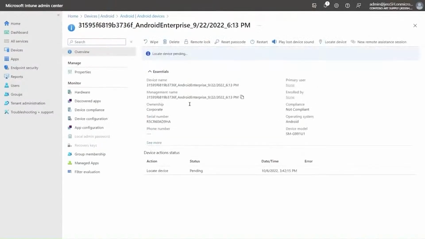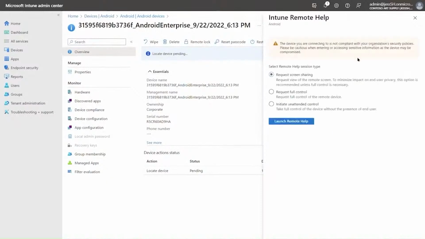We'll now share a pre-recorded session of Android support with remote help. Susan's going to try and start a remote help session with the non-compliant device. Notice that the UI warns her that this device isn't compliant, so maybe she wants to think twice about connecting to it and entering passcodes and so on.